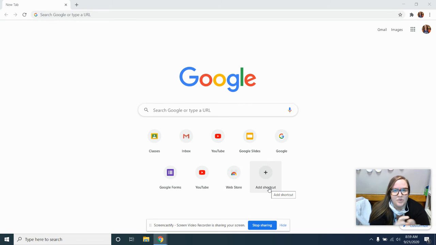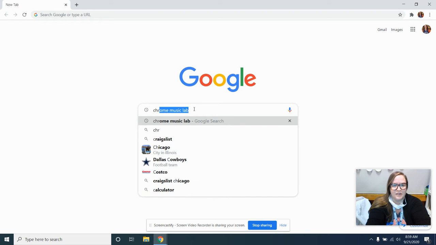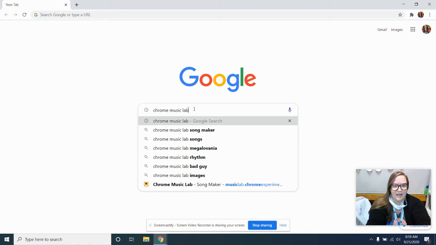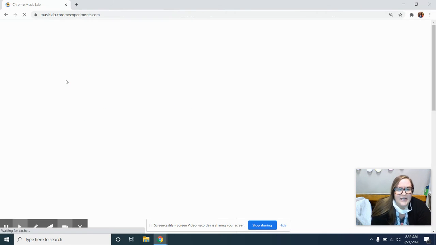It's just your typical Google search engine. What I'm going to type in, you can see it's actually something I recently typed in. I'm going to go ahead and type in Chrome Music Lab. Once I press enter, the screen that comes up shows a lot of little options, the subcategories, but we're going to go ahead and just click on that main one, that Chrome Music Lab.